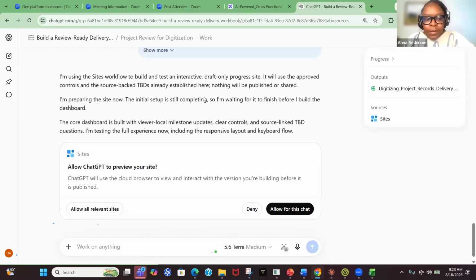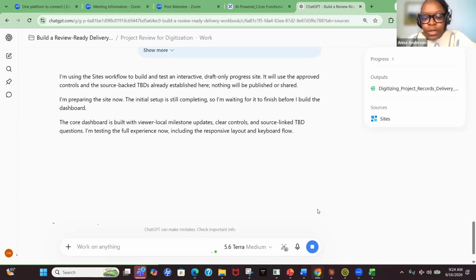Okay. Right. So now it's still taking a little bit of time. But you can see here it says I'm using the site's workflow to build and test an interactive draft-only progress site and all that stuff. But you want to make sure that you allow for this chat. So ChatGPT will say allow ChatGPT to preview your site. ChatGPT will use the cloud browser to view and interact with the version you're building before it does it. So you want to make sure that you allow for this chat.